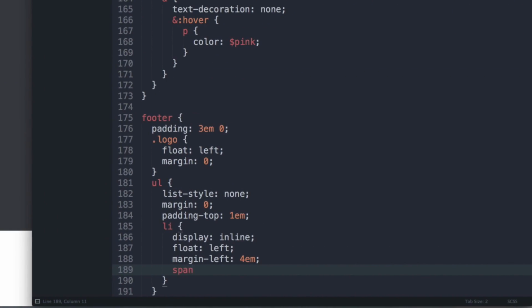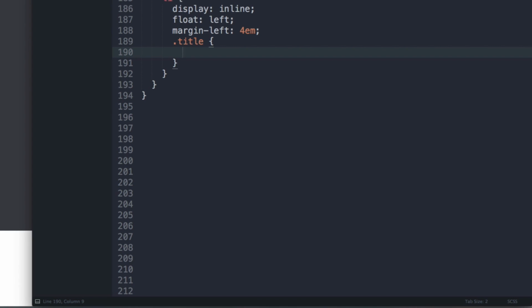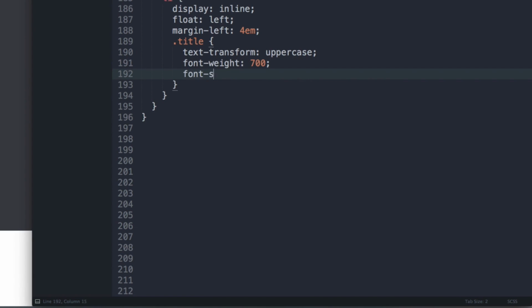Next, let's target the span with the class of title. So I'll do .title. First thing I want to do is text transform uppercase. Let's make the font weight of 700 to make it bold. Font size, this is going to be pretty small, 0.75em. So I want this to be a display of block, so it's on its own line. And then I'm going to push down the links slightly, so I'm going to do padding bottom of 0.4em, or 0.5em, I'm sorry.